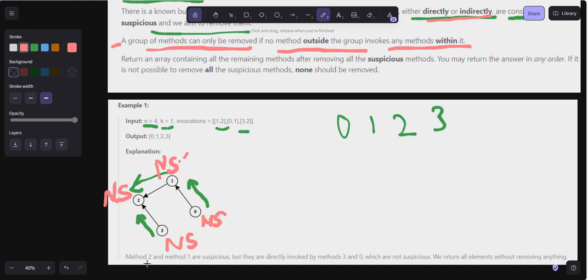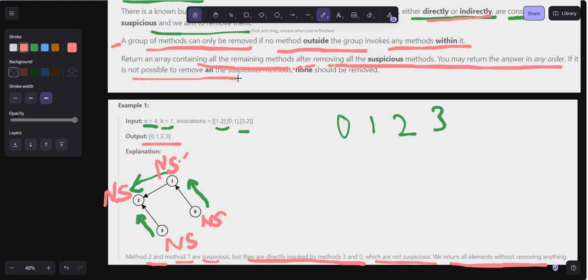See here, methods 2 and 1 are suspicious but they are directly invoked by methods 3 and 0 which are not suspicious. We return all the elements without removing anything. That is why you are seeing this output 0 1 2 3. Return an array containing all the remaining elements after removing all the suspicious methods. You may return the answer in any order. If it is not possible to remove all the suspicious methods, none should be removed.